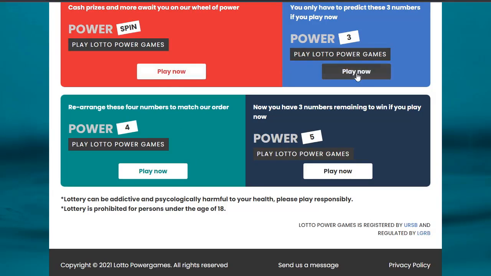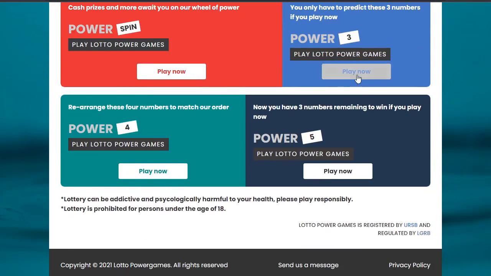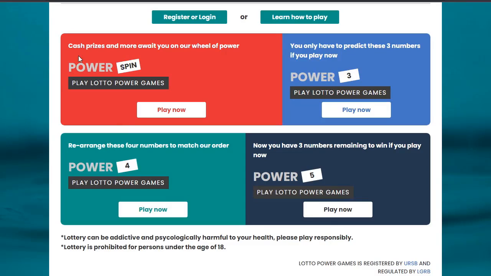These links you see here saying play now, if you click them, they will take you to the games. If you click play now, this will take you to Power 3, this will take you to Power 5. And now Power Spin is a spin and win. So there is a wheel, you spin and win, but you must first stake. All these games you have to first stake.